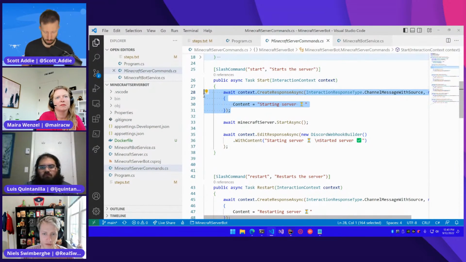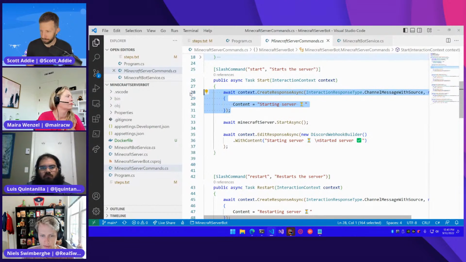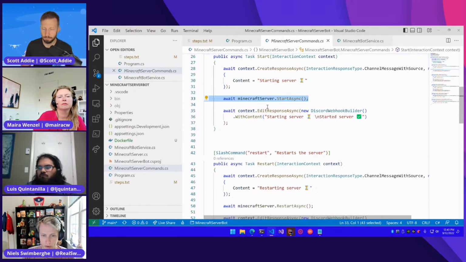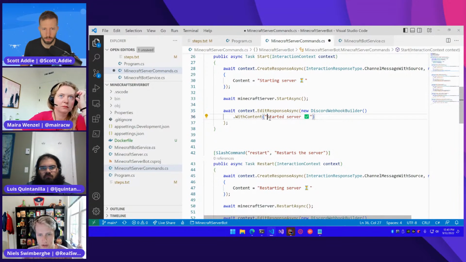But yeah, so if you look at Discord or DSharpPlus documentation, you'll find these more complicated methods, and they're more complicated because of Discord, not because of the library. And so the way this is going to work is it's going to say starting server, then it's actually going to start my Minecraft server, and then it's going to edit the original response to update the content.